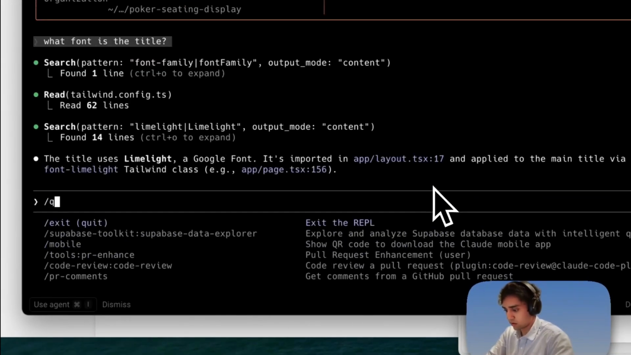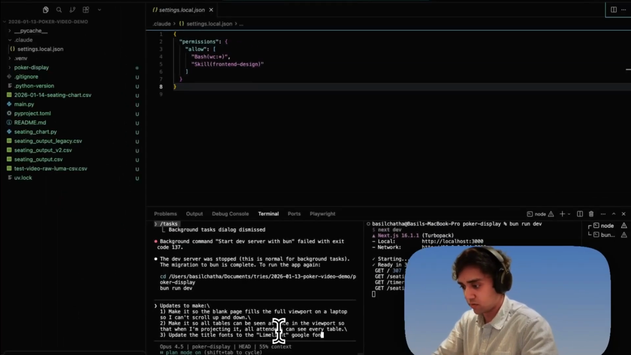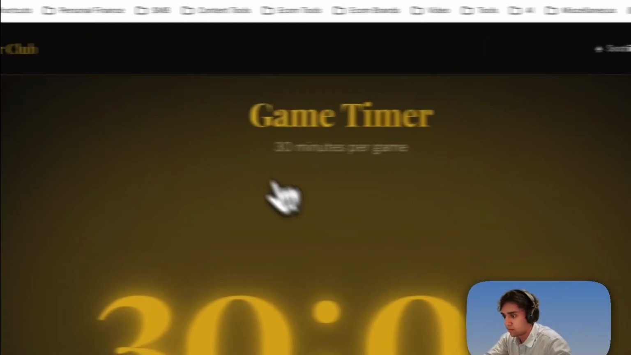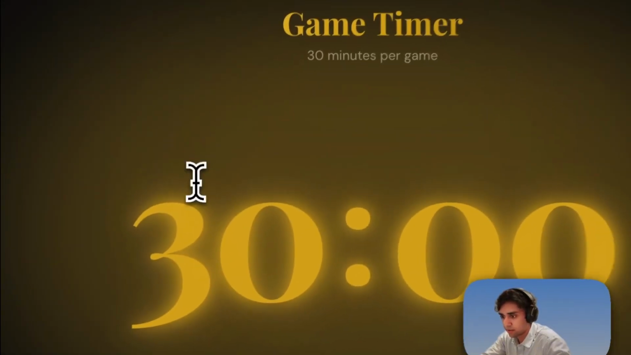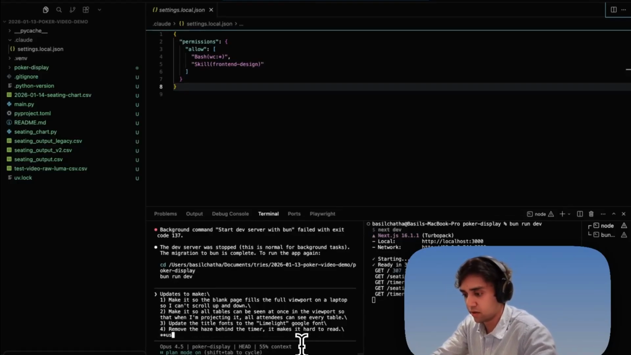Let's kill this and quit to the Google font. Remove, I don't even know what you call that, but this, the haze, I guess. The haze behind the timer. It makes it hard to read. And then let's say use the front end design skill for all front end tasks.